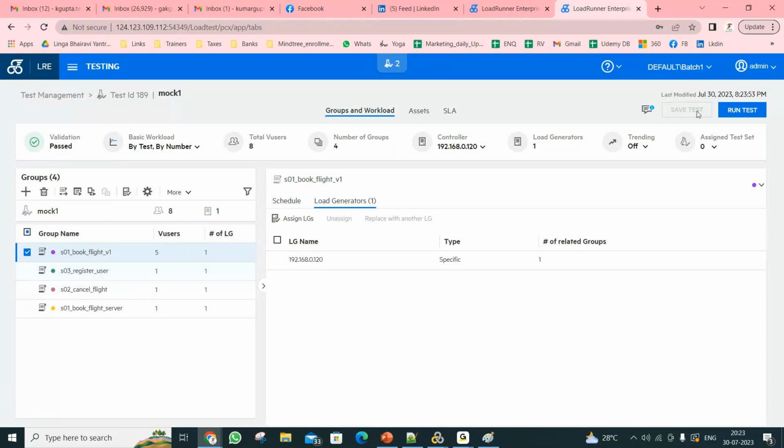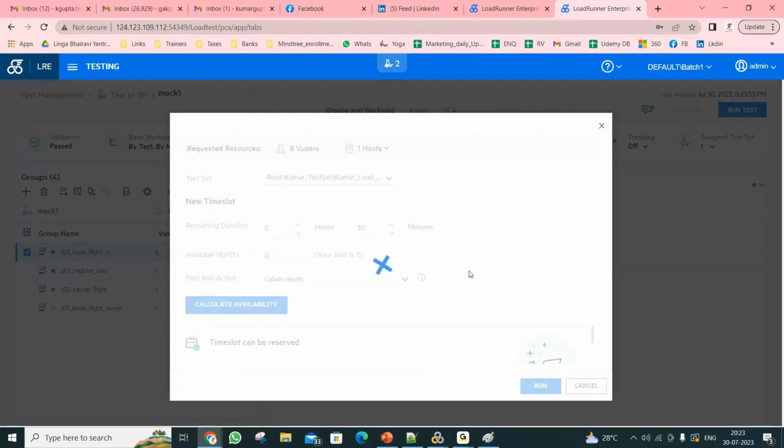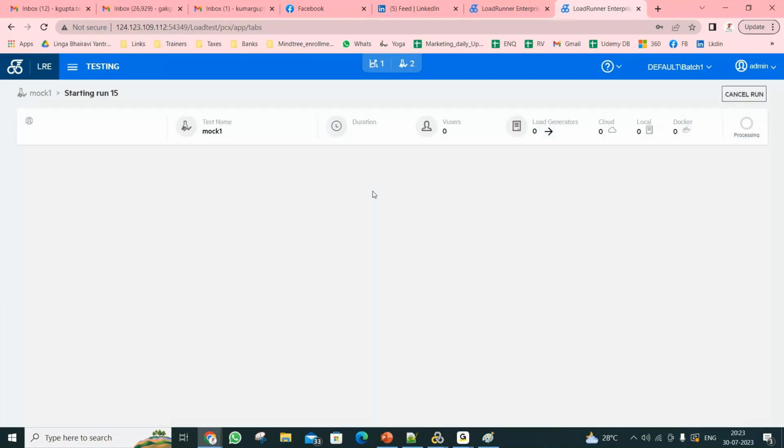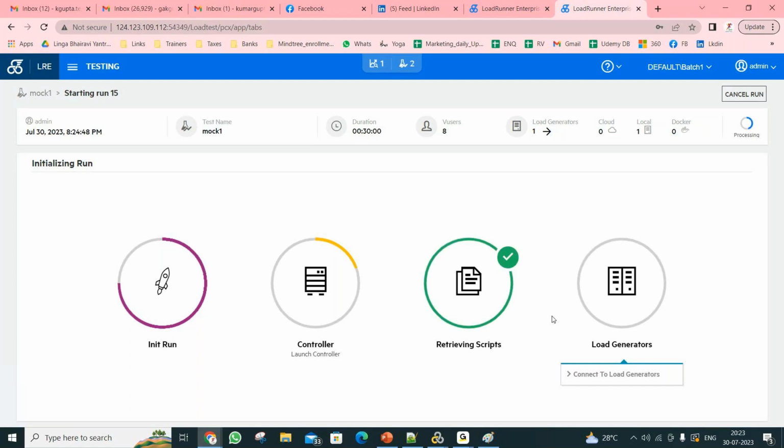But the intention is not to pass the scripts, but only to showcase how to... I'll show you all this. Don't worry about this time slot and all that. Don't worry about what is happening here. Again, we'll go ahead and understand each and every step very carefully. But for now, the only intention of mine is to showcase how to add the users while the test is running. While the test is running, there will be some prerequisites happening like initiating the run, assigning the controller, retrieving the scripts, and assigning the LGs.